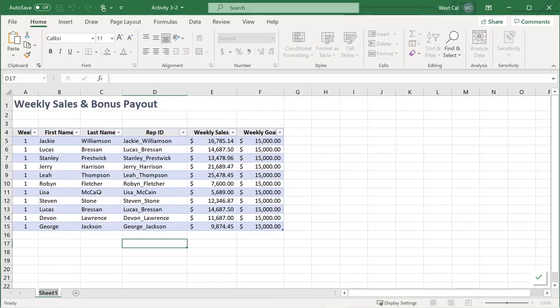Next, type the name you would like to give this tab and press Enter. The new name will be applied. To rename a worksheet even faster, you can also double-click the tab name.